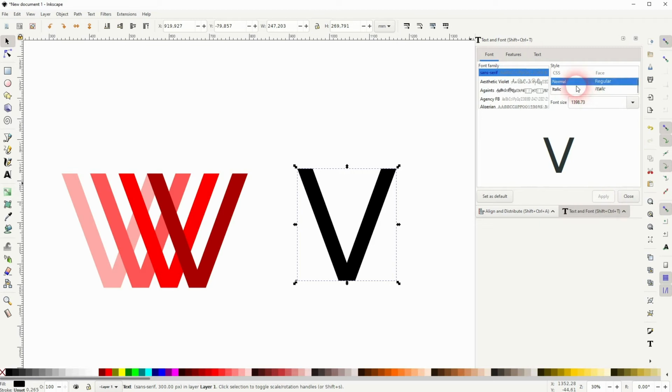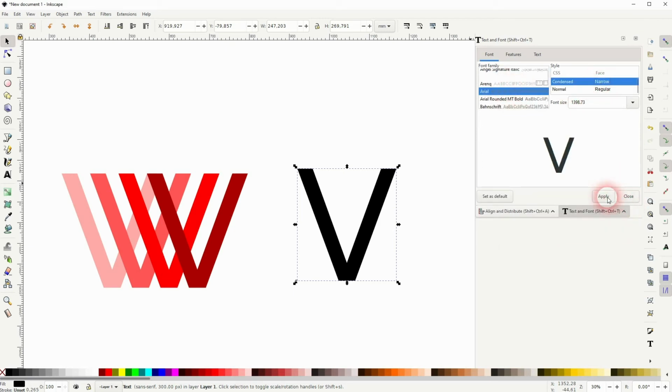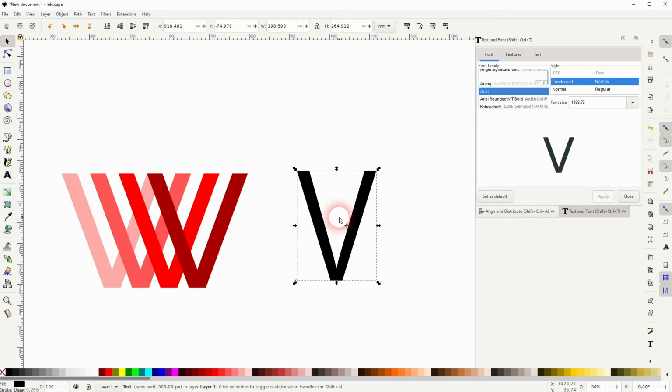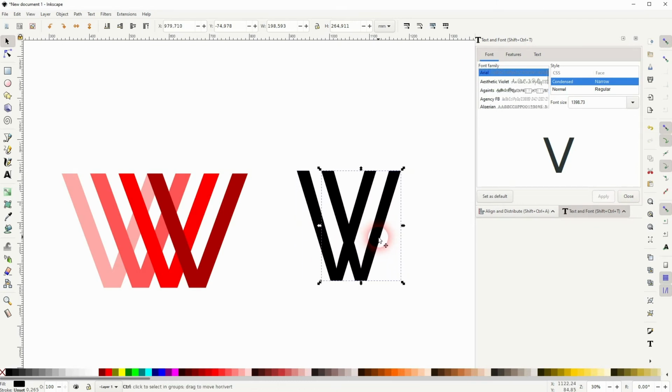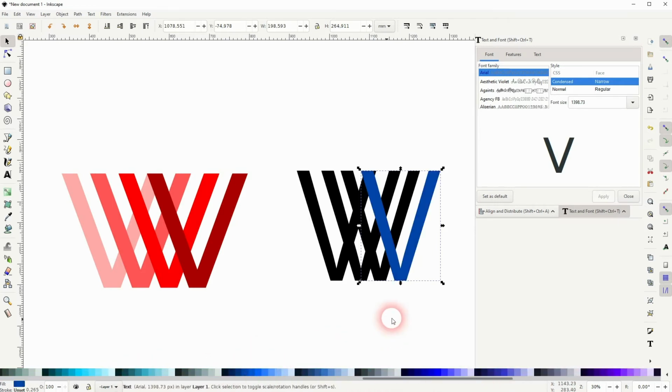Don't use playful fonts, for example, this aesthetic violet. Let me just use Arial, everyone has that, and I use it in the narrow style, so that's much thinner. And again, Ctrl D to copy it. Reposition the first and the last. Give them different colors and then use Align and Distribute.